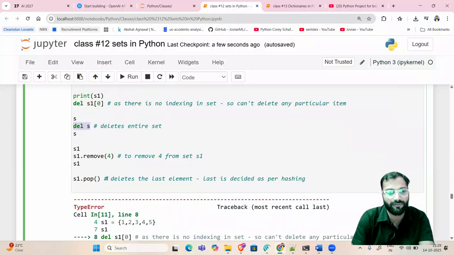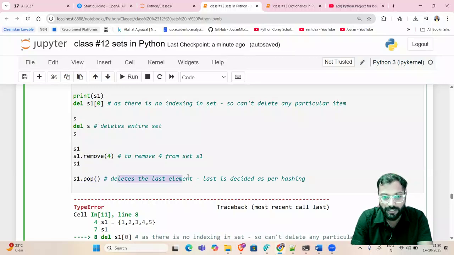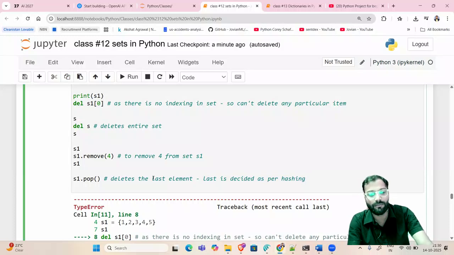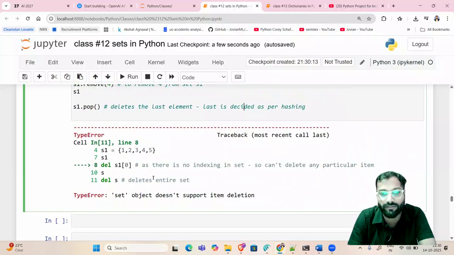So delete function, clear function, remove function, and pop function. The pop function generally deletes the last element, but since sets are unordered, the last is decided as per the hashing, not indexing, correct? So these are some of the methods to add and remove elements from the set.